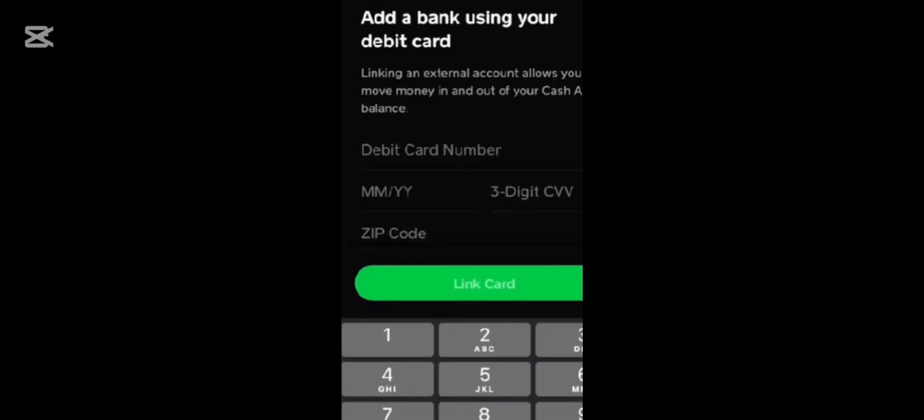So once you are here, you need to now simply add a bank, or you can use your debit card or credit card from which you will be getting the cash added in your Cash App. After you have linked it, you will be able to add cash in your Cash App.